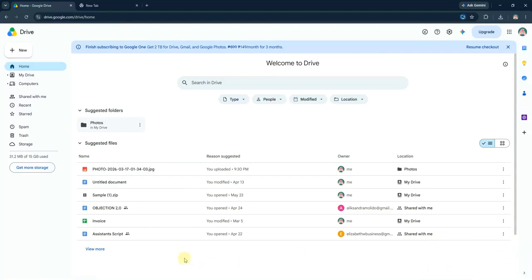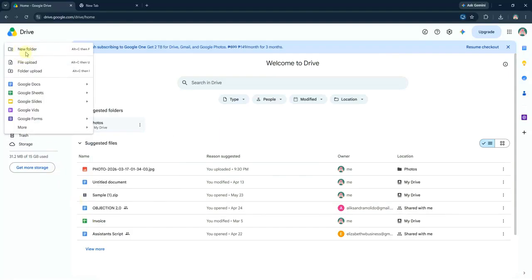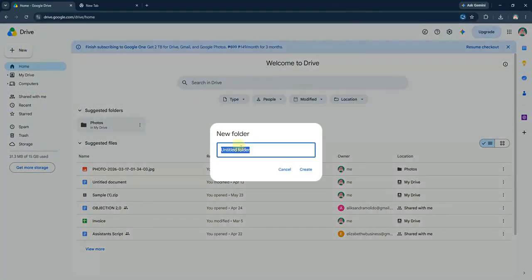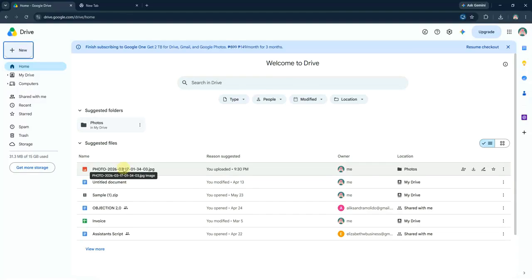If you want to keep your photos organized, you can create a new folder by clicking New and selecting Folder before uploading. Give the folder a name and then upload your photos directly into it. This helps keep your drive tidy.